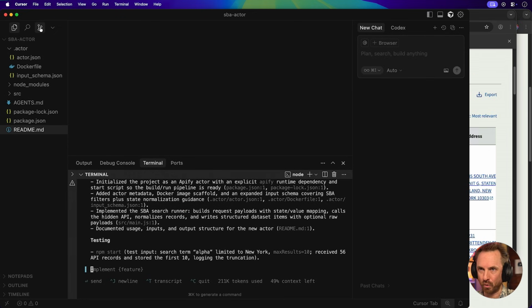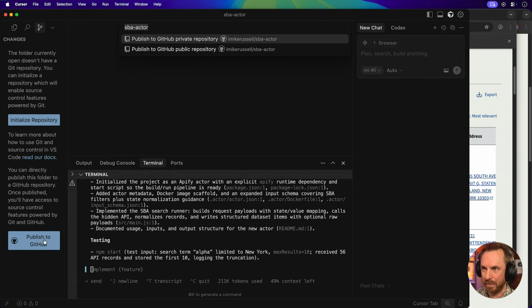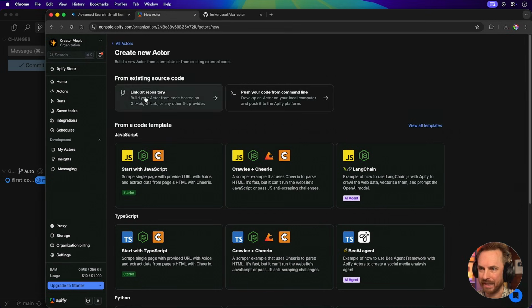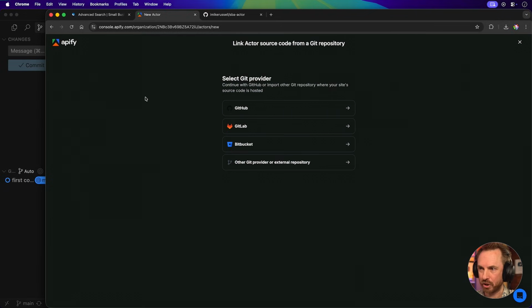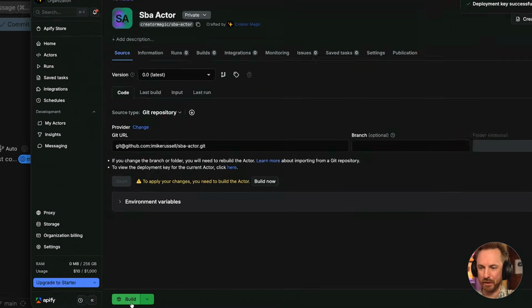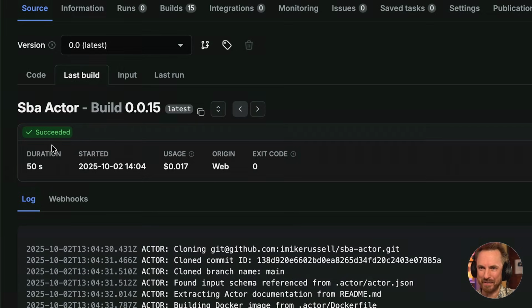So now that this is all created, I'm going to create and publish this on GitHub, and I'll publish this as a private repository on my own Git profile. Now, under New Actor in Apify, I can just link a Git repository. I've now linked to this repository. I'll click Add. There it is, created. And now we need to build the actor for the first time using this button. Now, it failed the first build. Don't worry, this is a common thing. We'll let Codex fix it for us. Okay, now the build has succeeded.